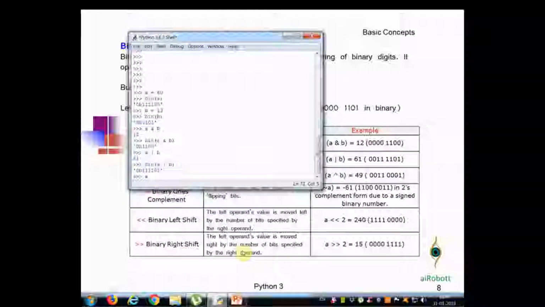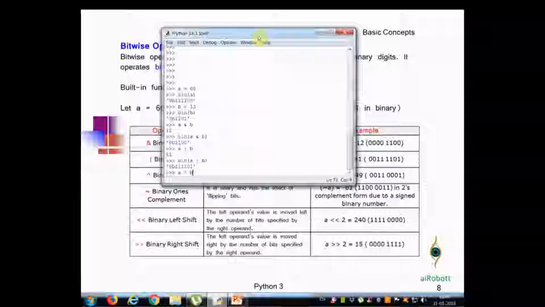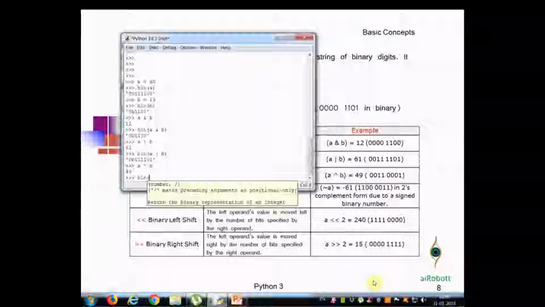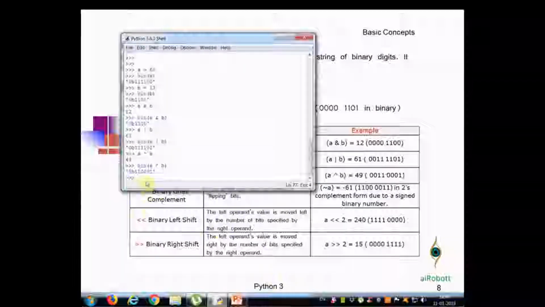Similarly, a XOR b, the output is 49. See here, 49, and convert it into binary notation. It gives 110001.